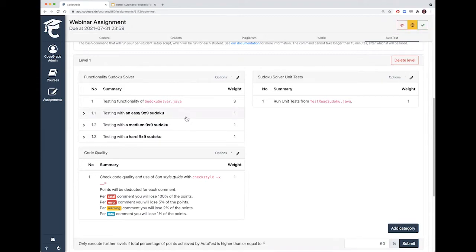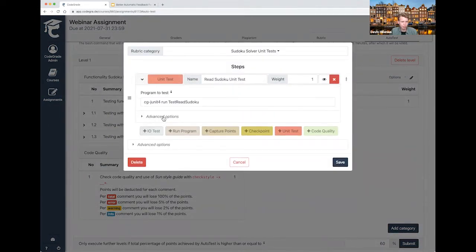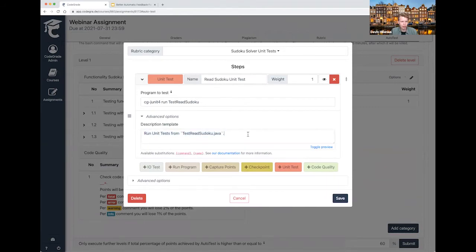And this is available for all different types of tests. As we can see right here, for the unit test, we have also added it. And we just make it a little bit more clear to the student what is being done. So run the unit test from test3 Sudoku Java, which is a file from fixtures that we've not hidden and they can open. And that is way more clear to the student than seeing the command cg_JUnit4 run test3 Sudoku, as the student doesn't even know what cg_JUnit4 means, as that is something inside CodeGrade.